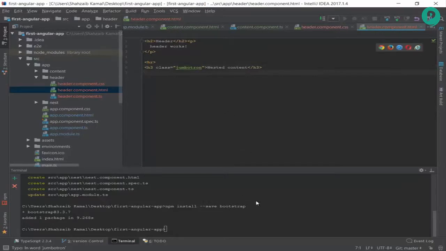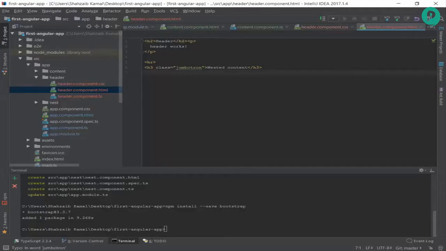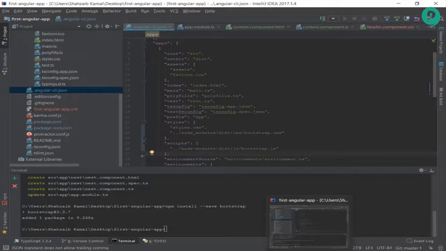Save this, refresh. There's something we're doing very wrong, and we just need to check that out. First of all, here, the module, save it.